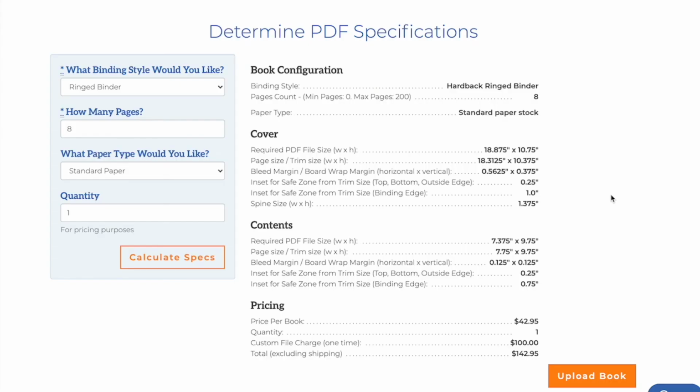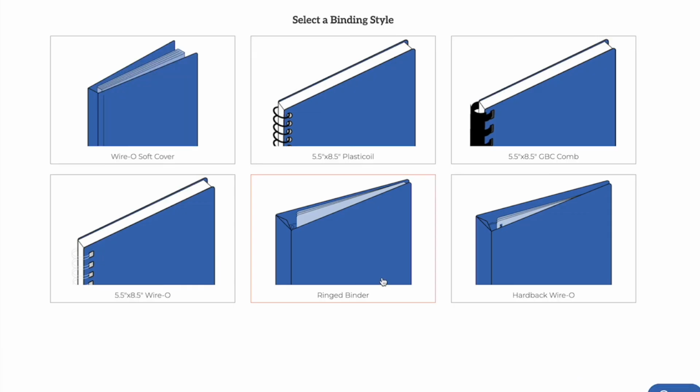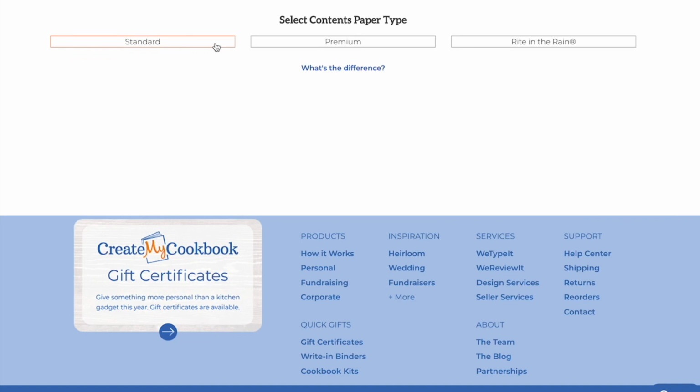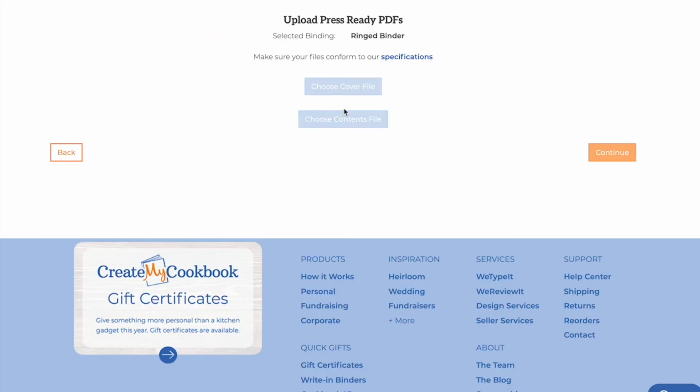At that point, you'll come back to the book specs page and click upload book. You'll choose your binding style, your paper type, and then you'll upload your cover file and your contents file. You'll also want to ensure there's no spaces in your file name. Use underscores or just take out the spacing altogether. That's as easy as that.